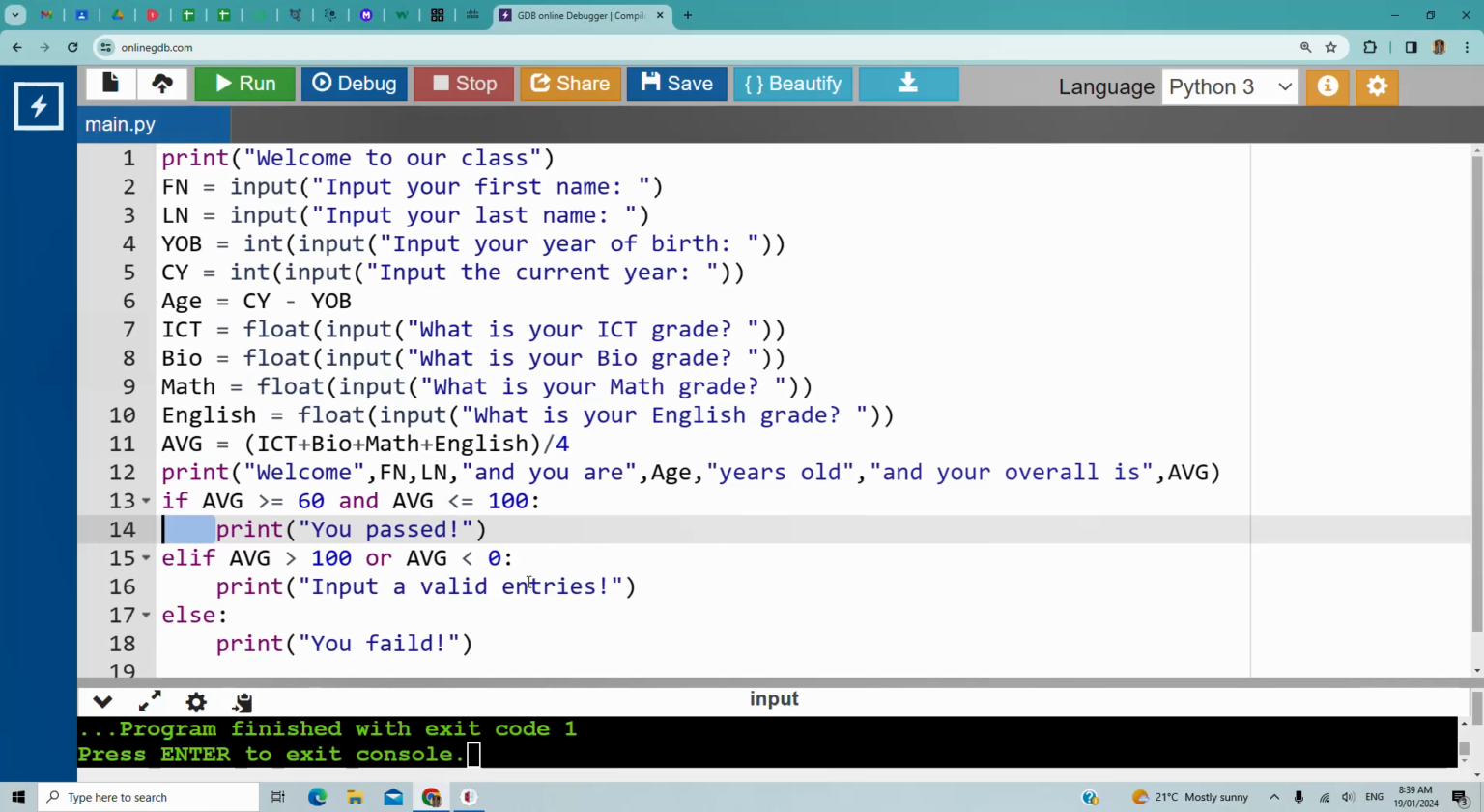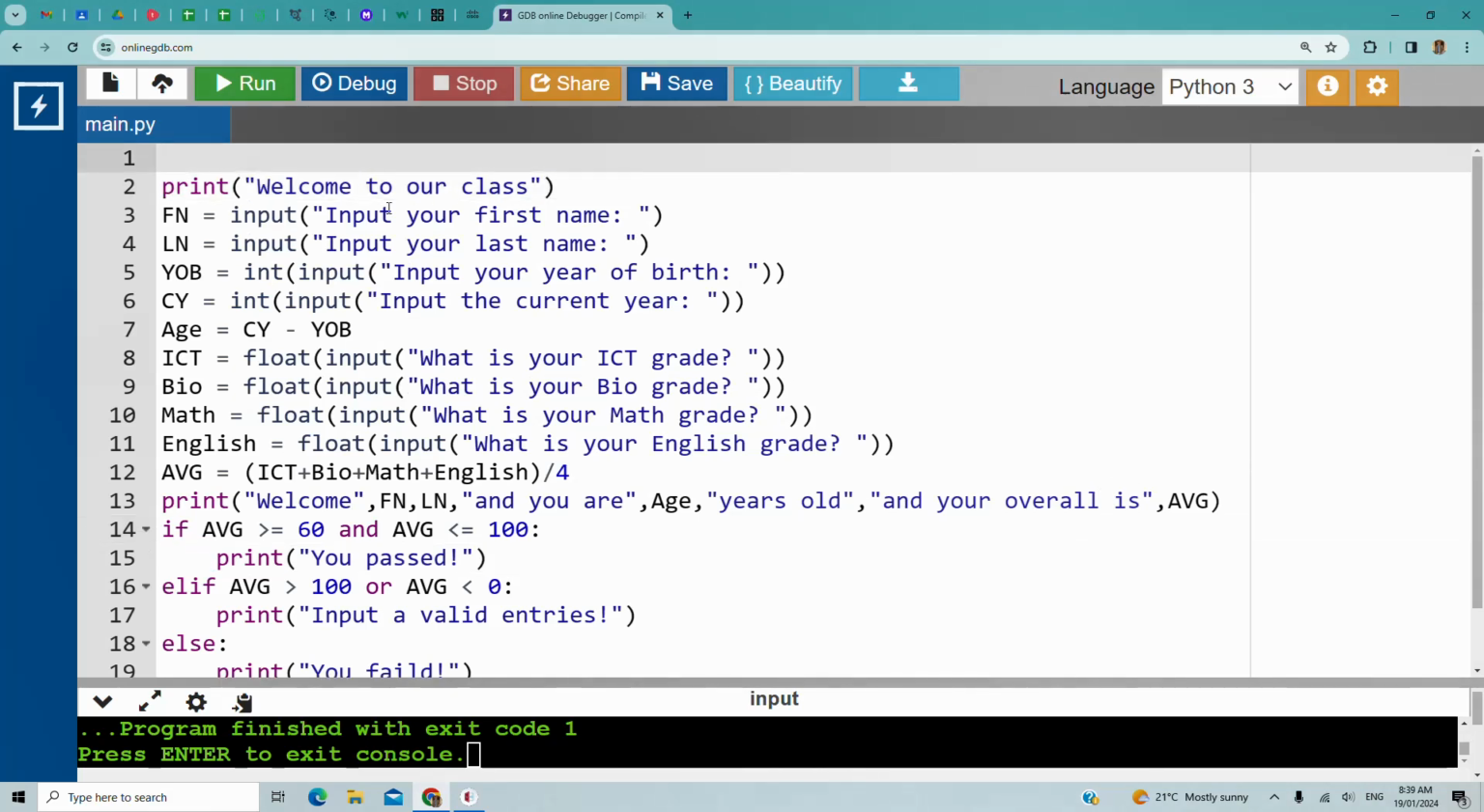One is called the conditional loop. The conditional loop uses the while command. On the other hand, we have another one called the counter loop. It uses the for command. So I'll be explaining the easiest one first, which is called the for loop.